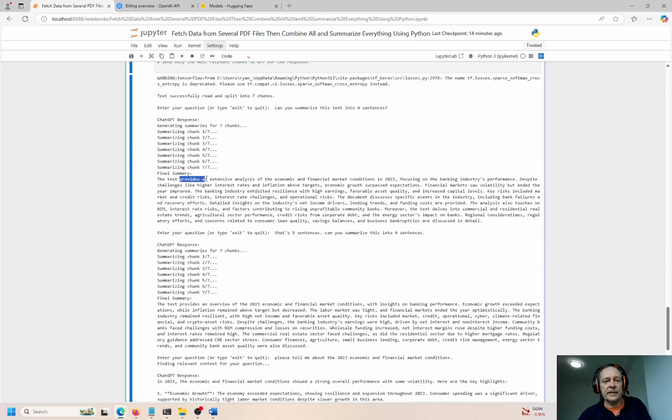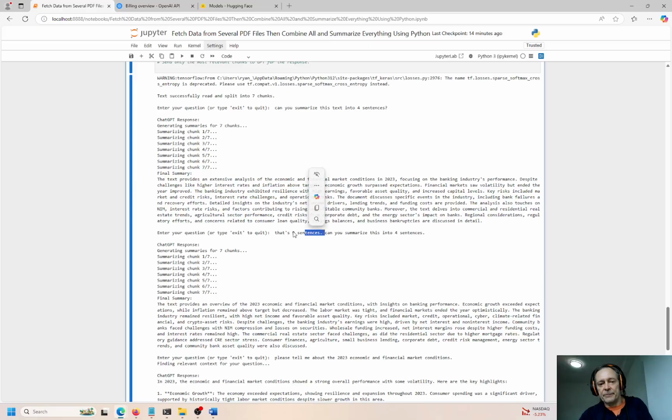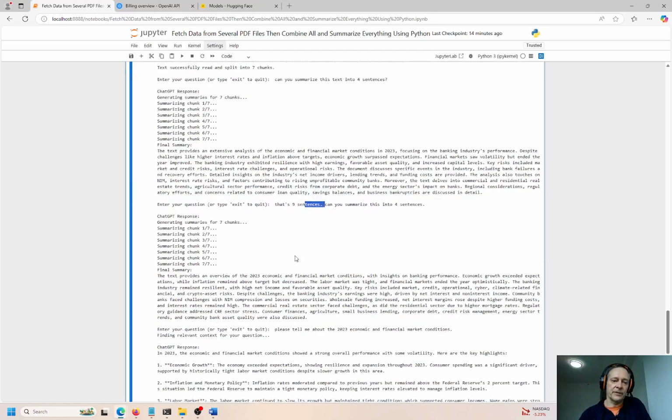The text provides an extensive analysis of economic financial conditions in 2023. Key risks include market and credit risk. So I can already see there's a small mistake here. This isn't just 4 sentences. I think I'm looking at 1. Oh, these are 2 right here. My eyes are not great these days. I'm getting older and getting myopic. So there's sentence 3, there's sentence 4. I think it gave me probably 8 sentences, maybe 7, maybe 8. Or 9 sentences, okay? So it gave me a total of 9. I asked for 4, so it's off a little bit.